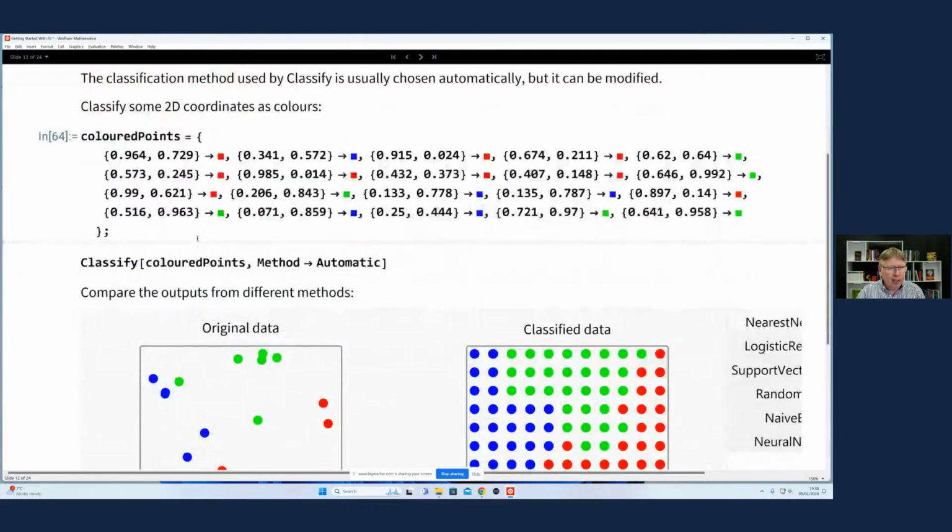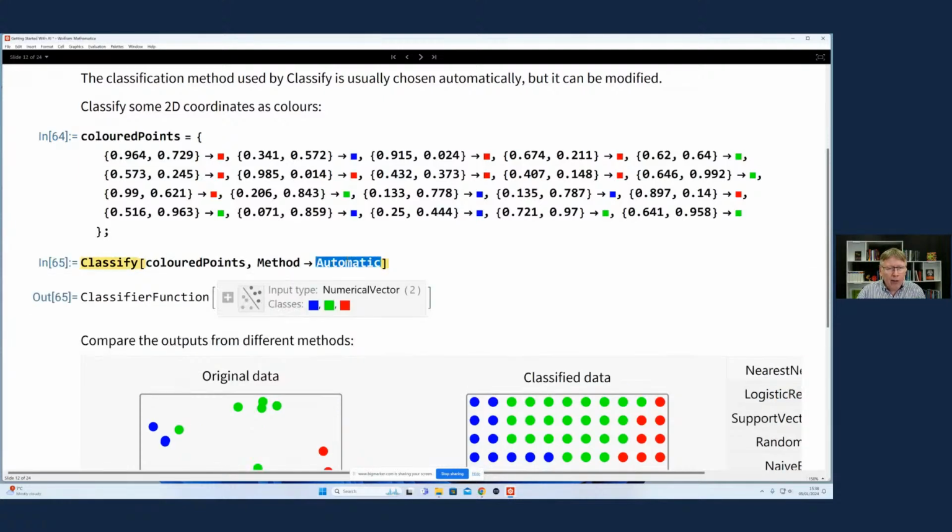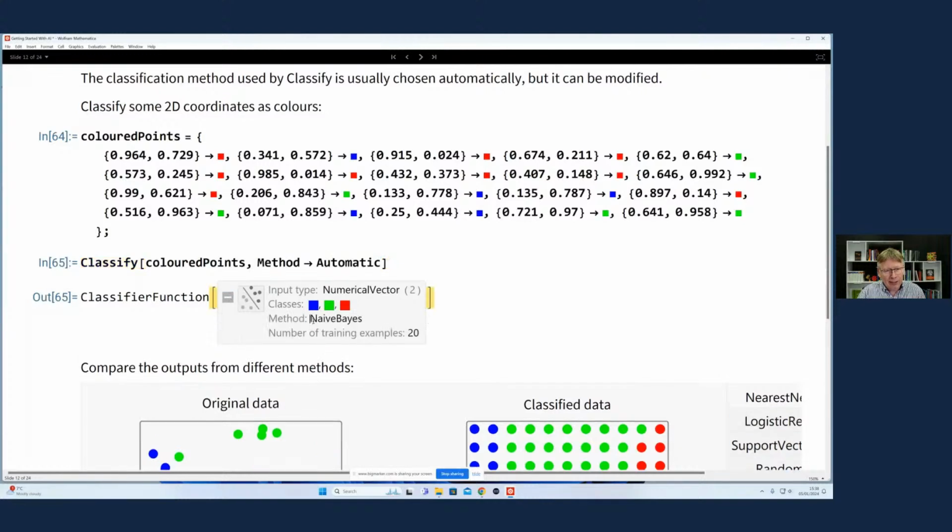Here I've got, as a fresh example, some numbers that map to colors. I don't know why, but maybe this is something like the geolocation on the world, and that's the dominant color of the flag or something like that, and we want to make some kind of prediction. What we get by default is that method is set to automatic. You don't have to say it when it's automatic, but if I want to say it explicitly, that's the default value when we use Classify, which is why it decided on its own to do something, in this case, naive Bayesian.